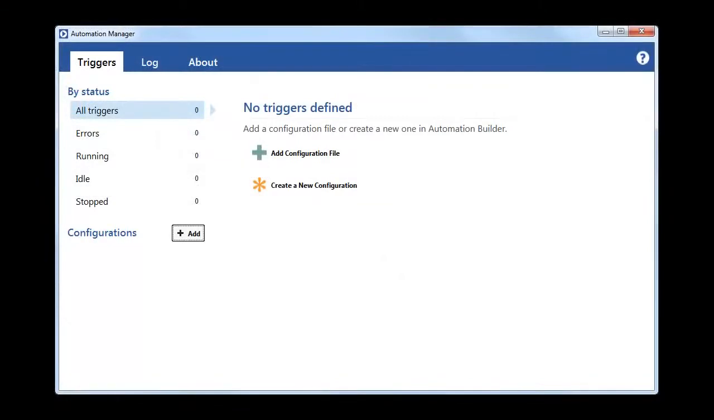The process that runs and executes the triggers is a Windows service, which means it runs in the background without a user interface. Automation Manager is the management part of automation. It communicates with the service and allows you to deploy triggers, start or stop them, and log printing activity for monitoring.